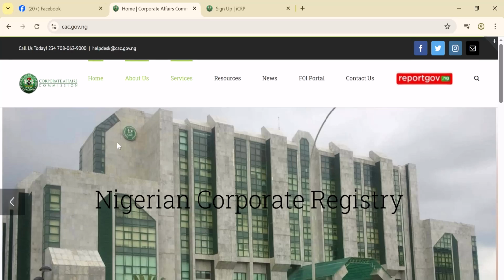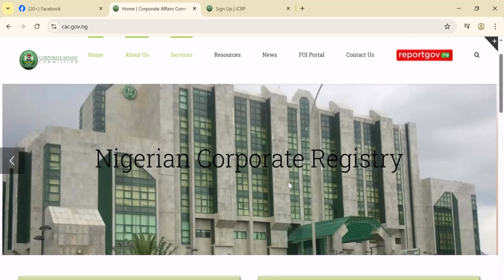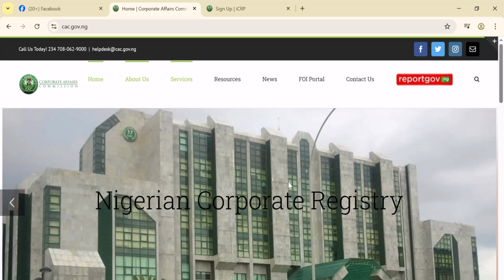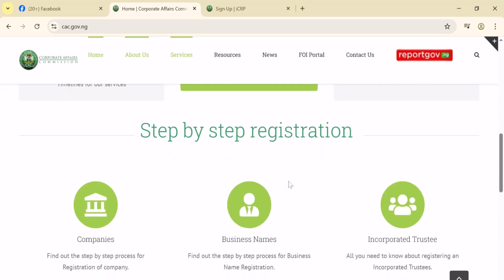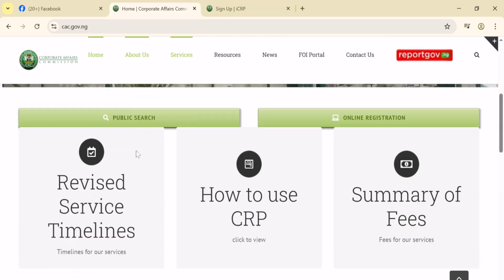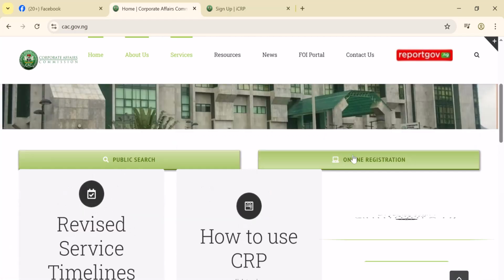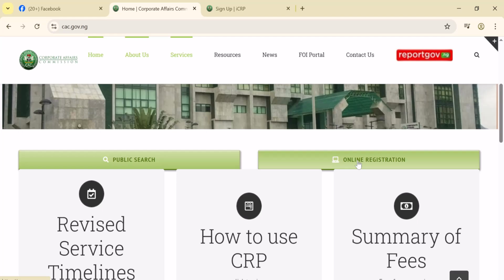cac.gov.ng. So this is the Nigerian Corporate Affairs Commission, and they are in charge of business registrations and all of that. So if you come, this is the interface you are going to find, and you can register companies, business names, and incorporated trustees. So once you are ready, you can just come here and click on online registration. You can also do a public search, but we just want to do a registration right away.